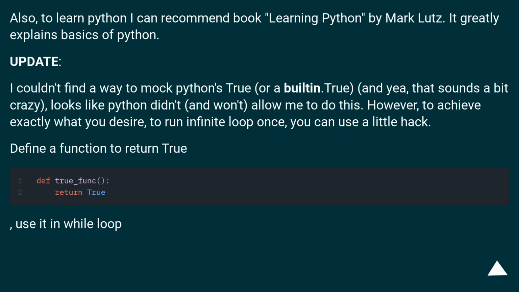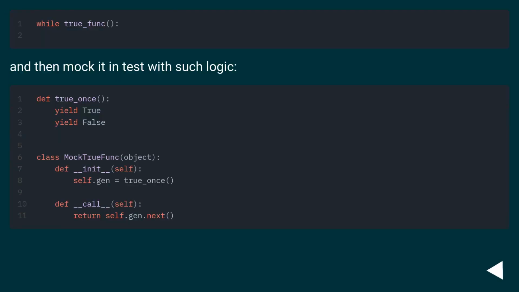Update. I couldn't find a way to mock Python's True, or a built-in true. That sounds a bit crazy. Looks like Python didn't, and won't, allow me to do this. However, to achieve exactly what you desire, to run an infinite loop once, you can use a little hack. Define a function to return True. Use it in the while loop. And then mock it and test with such logic.